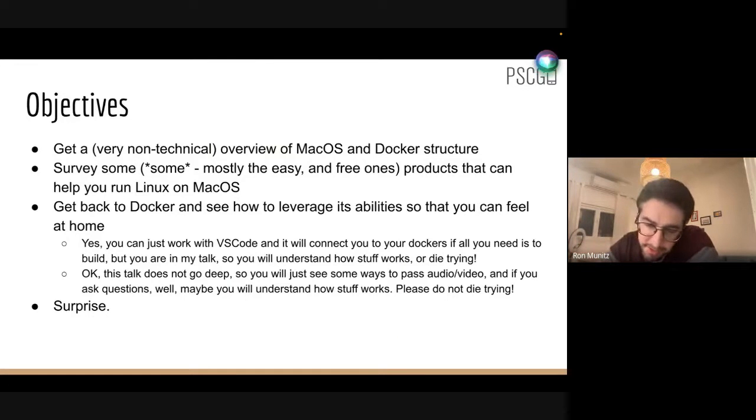So our objectives in this talk are to get an overview of macOS and a little bit of its Docker structure. We'll look at some products that can help you run Linux on macOS, in particular all kinds of virtual machines. We'll also talk about Docker and how we can use Docker instances. Everybody uses Docker over Mac, especially if you want to develop something, to use it as Linux, especially to forward displays and to forward audio.